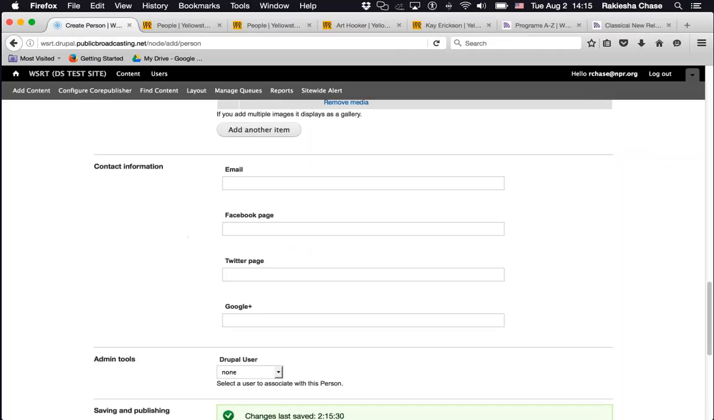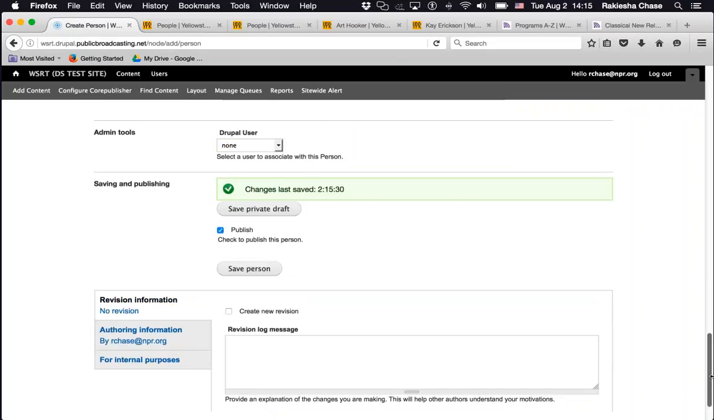So scrolling down, we have this other contact information. You can leave this blank. This is just a relic of our old theme, so you can leave that one blank.